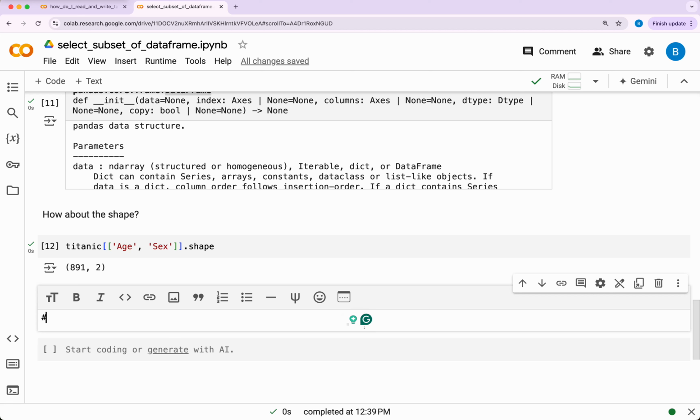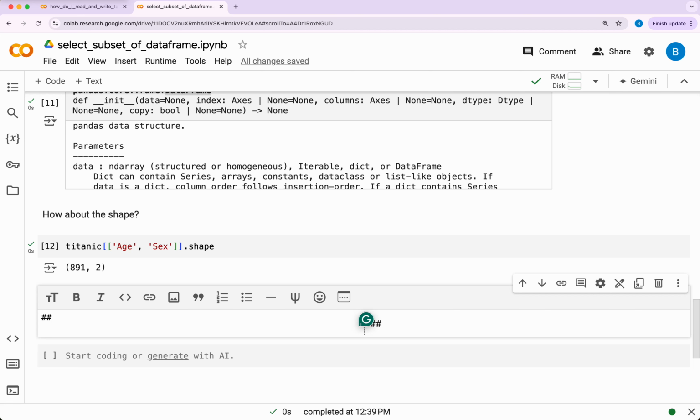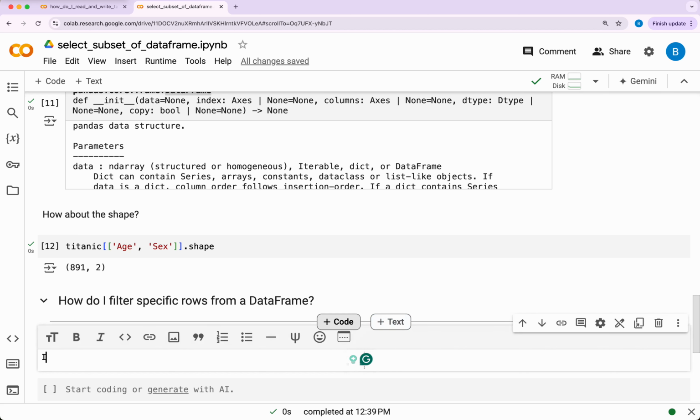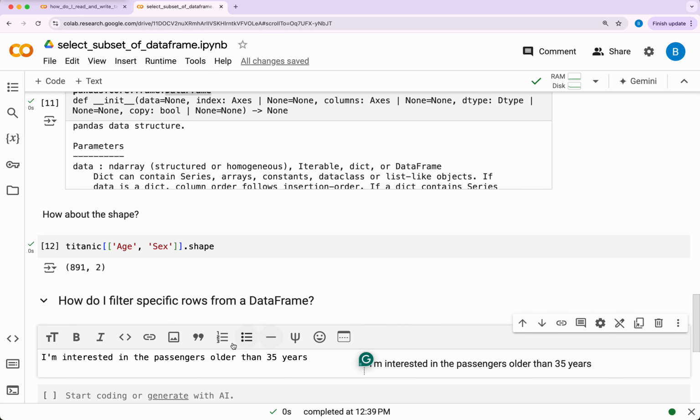section. So the next question we want to look at is, now we've considered how to select specific columns, now let's look at how to filter. So the question we want to ask ourselves here is, how do I filter specific rows from a data frame? So this is the question we want to look at in this section. Now let's say that I'm interested in the passengers older than 35 years. How do we do this?